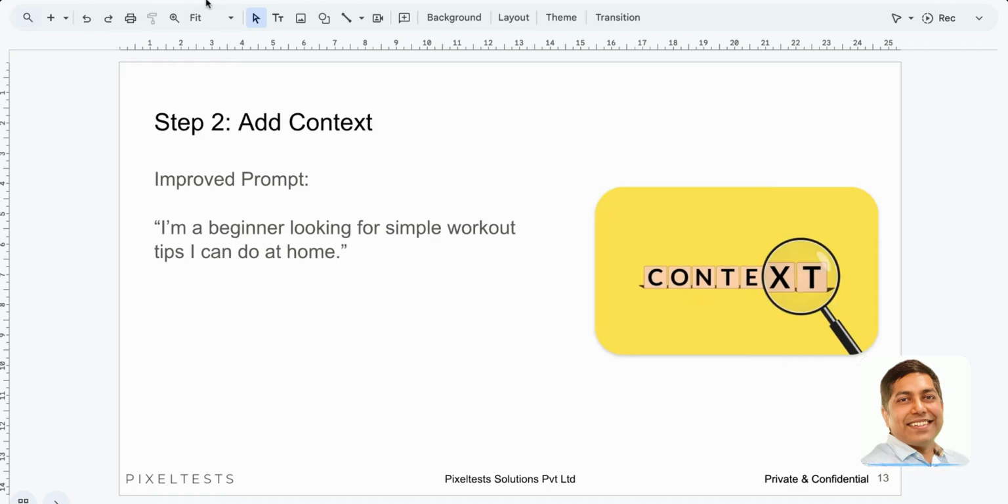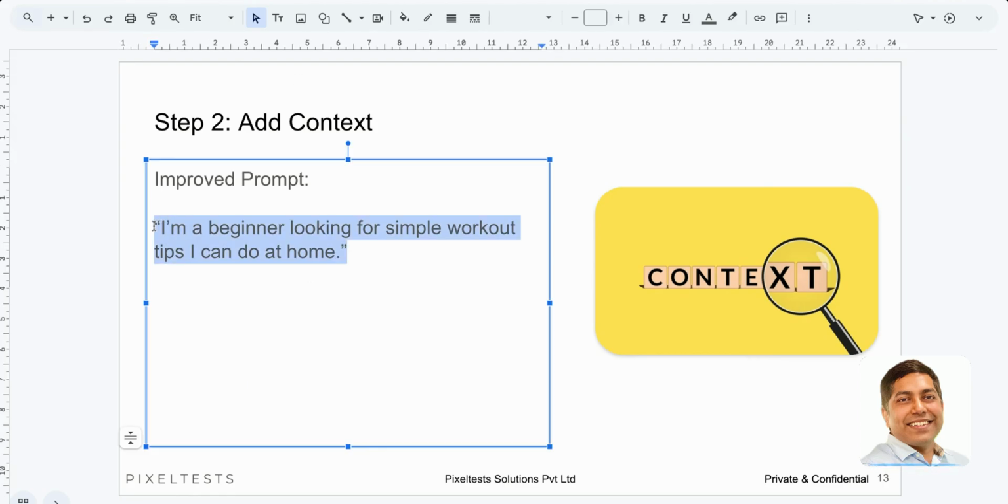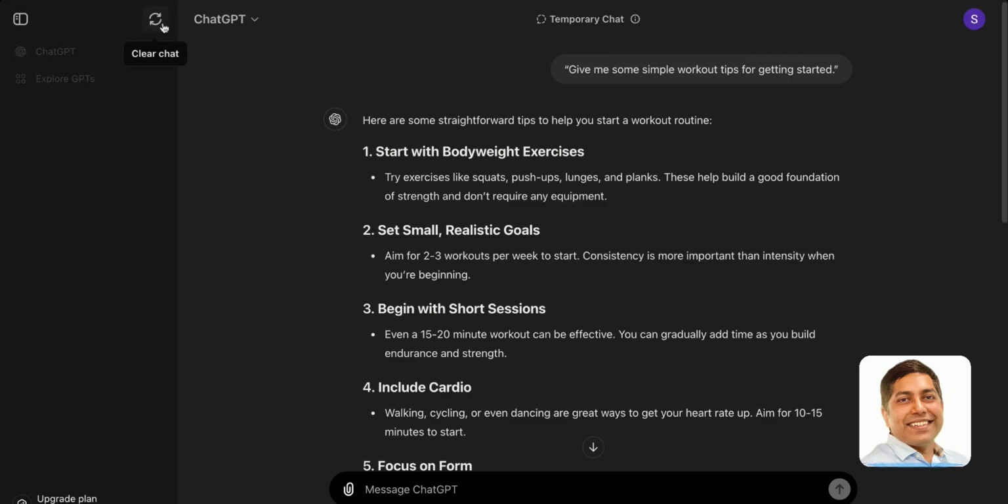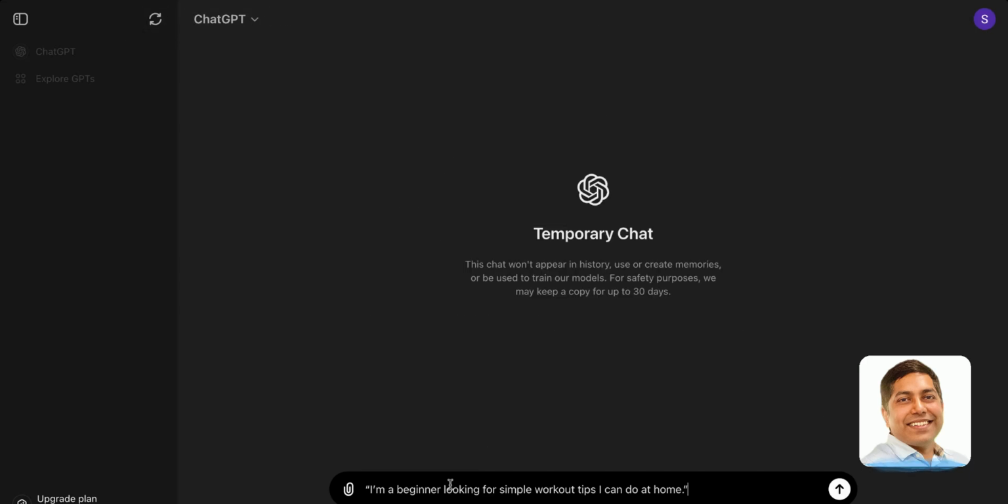And now we'll be taking it to the second step. So we will be adding a little bit more context, meaning telling ChatGPT a little about me, right? So I'm going to my ChatGPT and clearing the chat, and I'm going to say I'm a beginner looking for simple workout tips I can do at home.